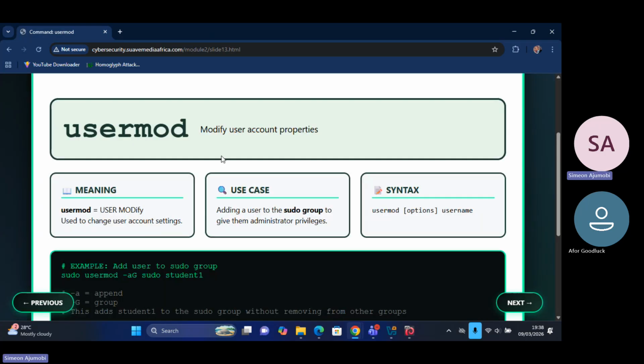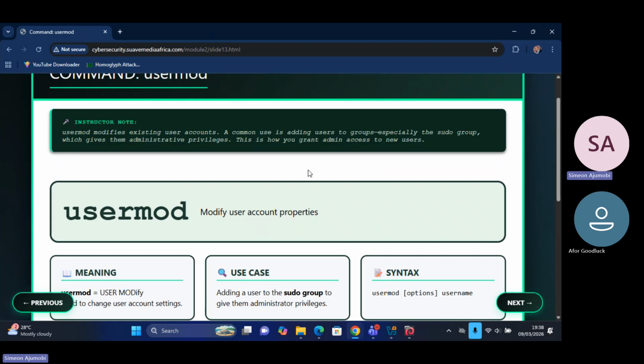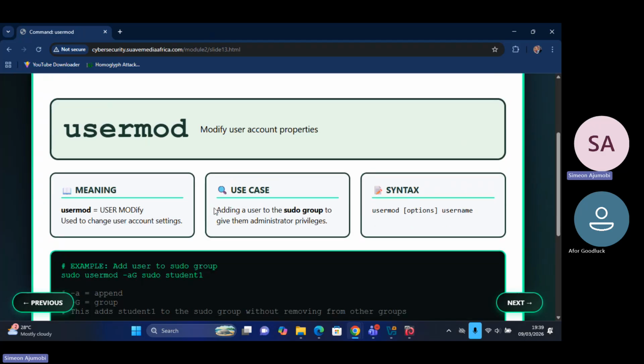It's called the usermod command. It modifies user account properties. It's a common way of adding an existing user, that is a regular user, to the administrator group, which is also known as the sudo group. This is the superuser group, which gives that particular account administrative privileges. This is how you grant admin access to users.